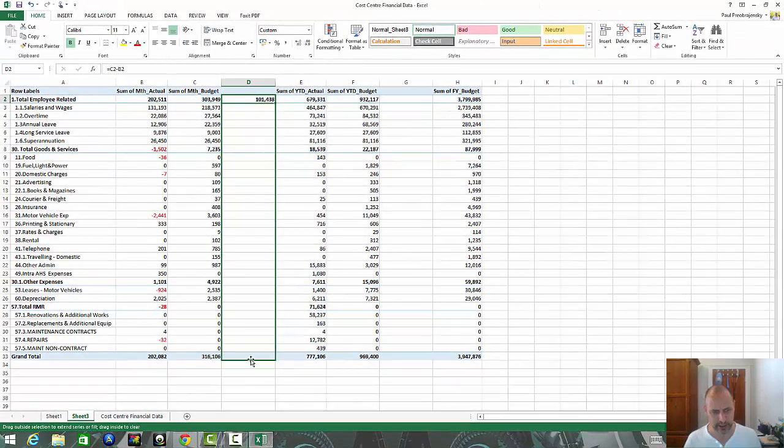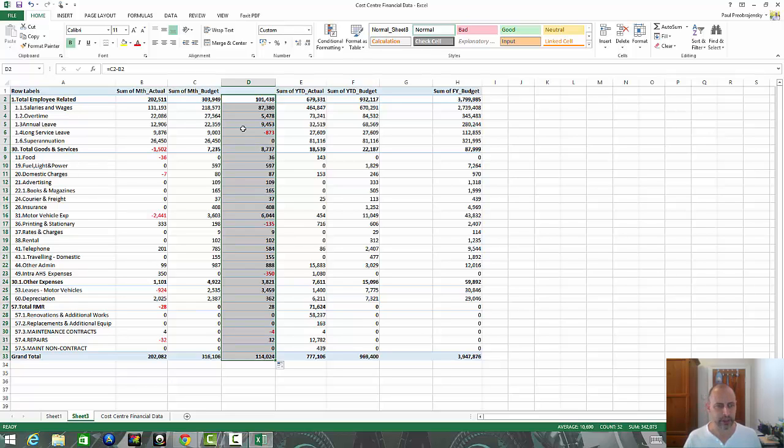Drag the square, drag that down, and if you have a look down that column, you'll see I have spent more on my long service leave provision, $873 than I had for budget, and I spent more on my printing and stationery than I had for budget, and I spent money on an intra-area health service expense, which I had no budget for. So there you can see I can ask some questions about what happened that month.